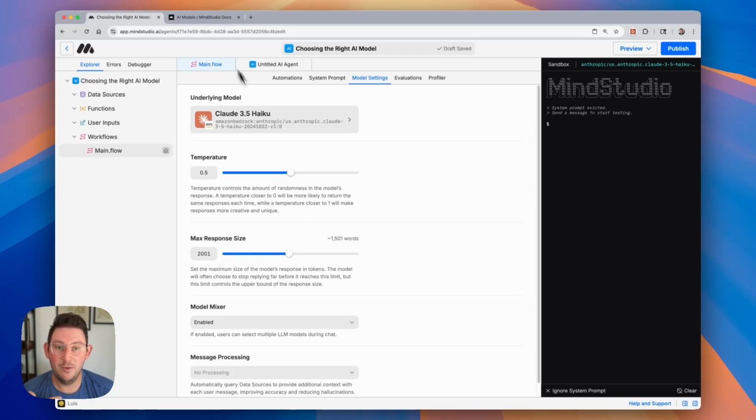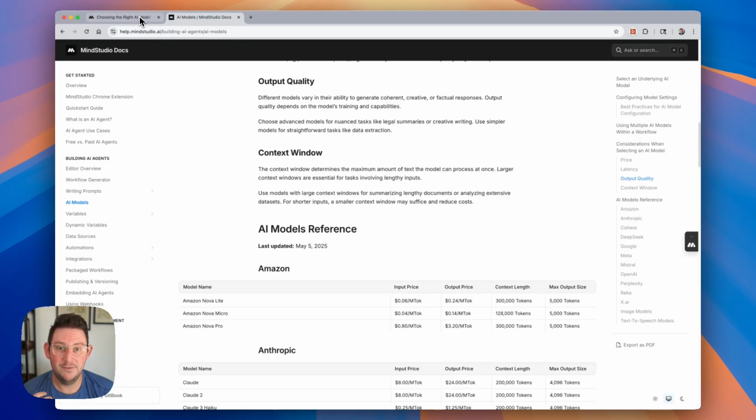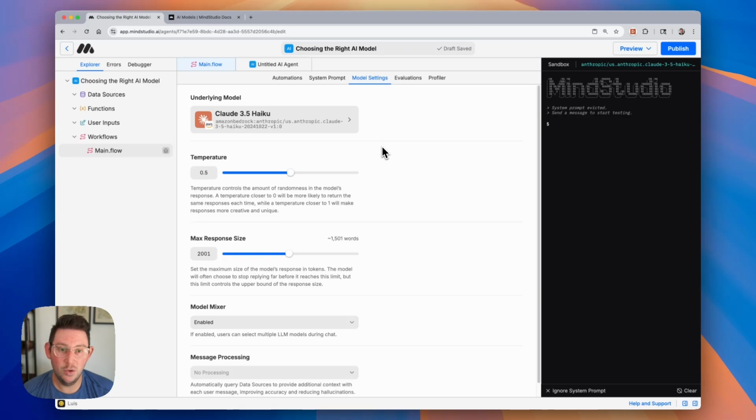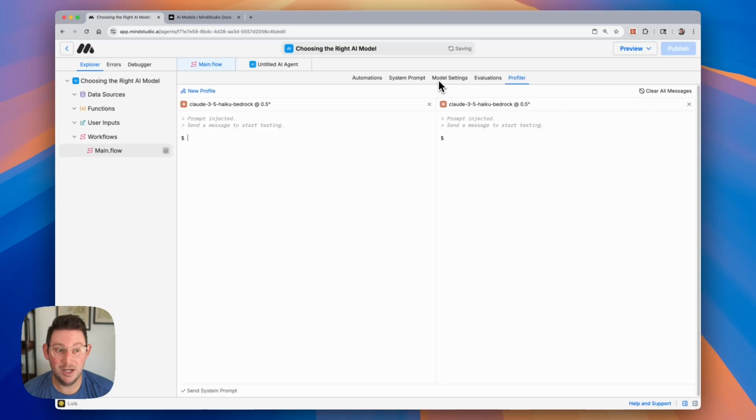The other thing that we're going to look at is the latency of the models. And I want to show you a tool that's going to allow you to evaluate these models side by side so that you don't have to retest them one by one. This tool is called the Profiler, and there's actually a tab here at the very top right that's going to show you different profiles. You can choose different models and compare them side by side by using this profiler.